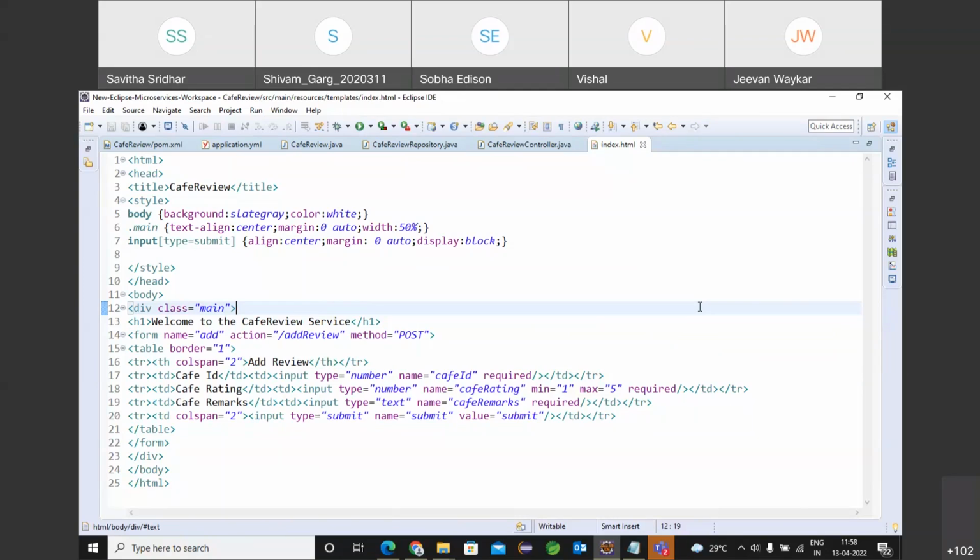Just by using HTML5 properties, can you look for the cafe rating? Some properties I have given. What is the minimum and maximum value anybody can enter for a cafe rating? Yeah, I've just set it as 1 to 5, you can see here, right? Of course, you have to also take care of the server side validation checks. But just to keep it simple, I've just applied one validation on the UI.